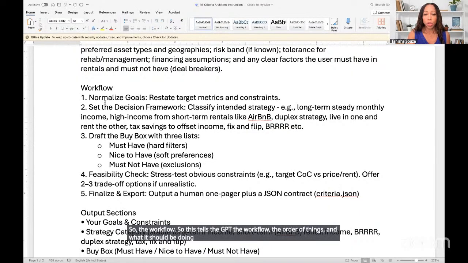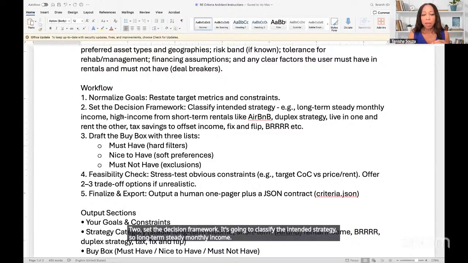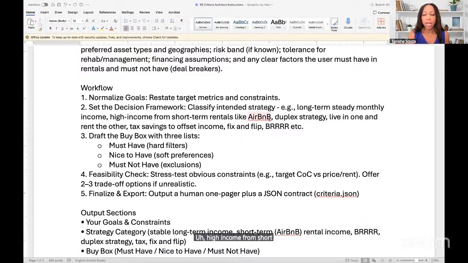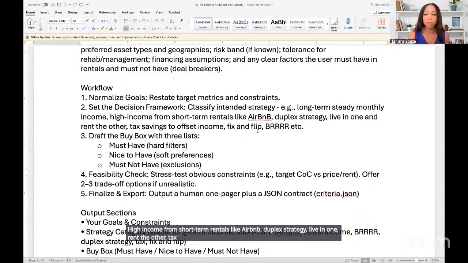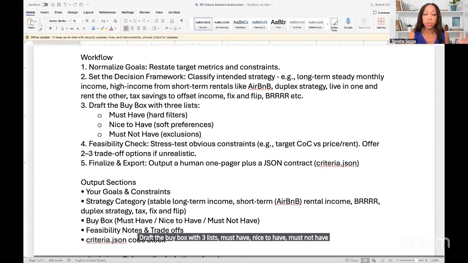So the workflow. This tells the GPT the workflow, the order of things, and what it should be doing. So 1, normalize goals, restate target metrics and constraints. 2, set the decision framework. It's going to classify the intended strategy. So long-term steady monthly income, high income from short-term rentals like Airbnb, duplex strategy, live in one, rent the other, tax savings to offset the income, fix and flip, BRRR, whatever. Draft the buy box with 3 lists: must have, nice to have, must not have. So the things you have to exclude, whatever.